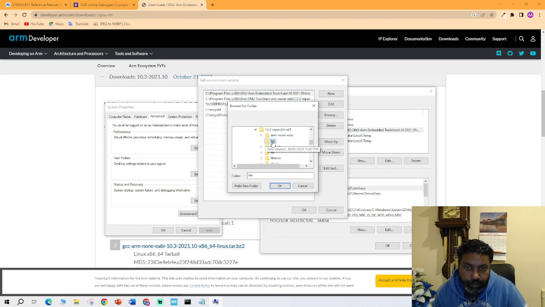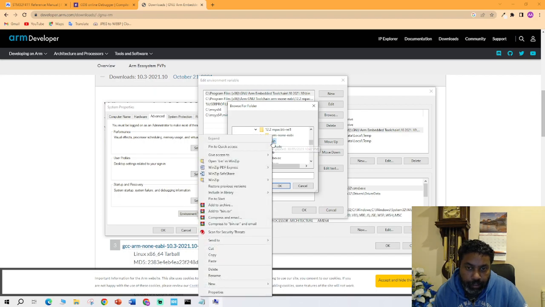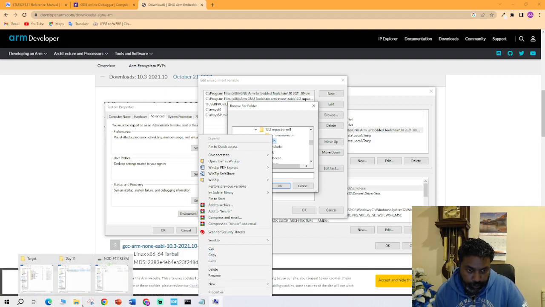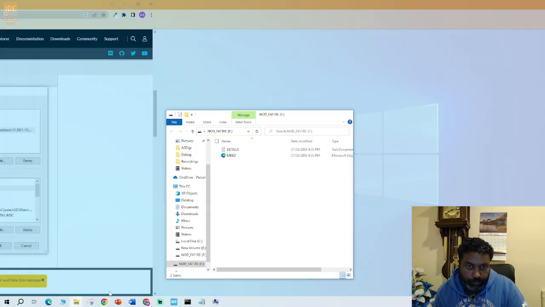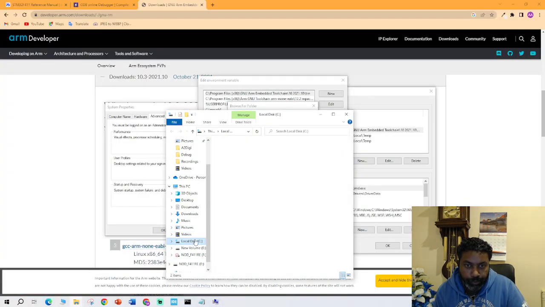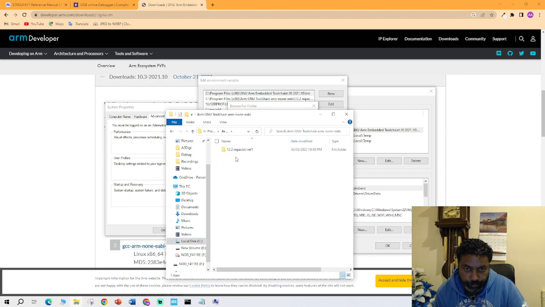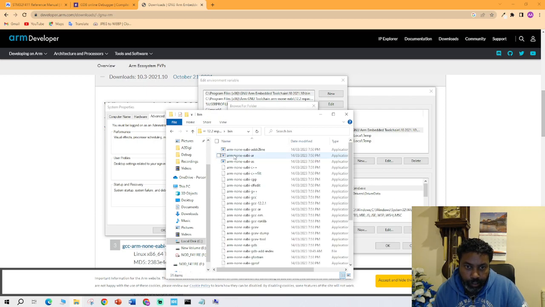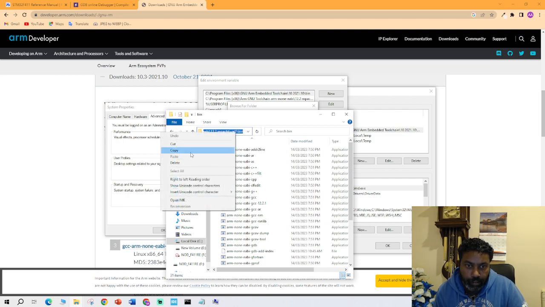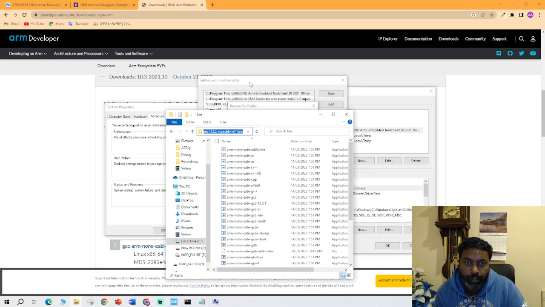You have to right click this and copy the location. You can do that either this way or just go by the folder. Just go to the folder, go to program files, go to ARM GNU, open this and click bin, and here right click and copy, and come here, and you have to paste it. That's all you have to do.